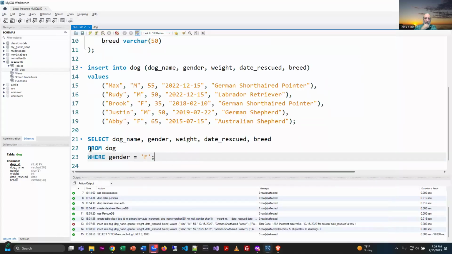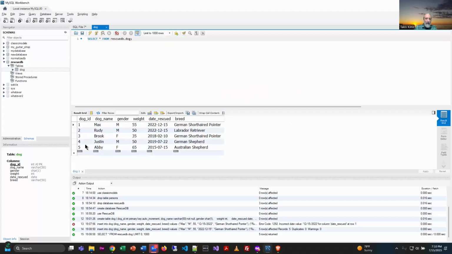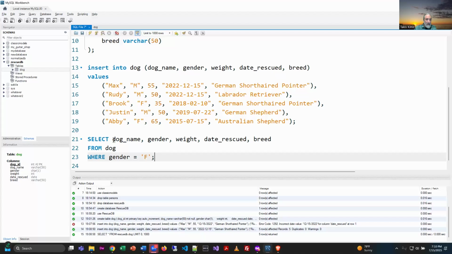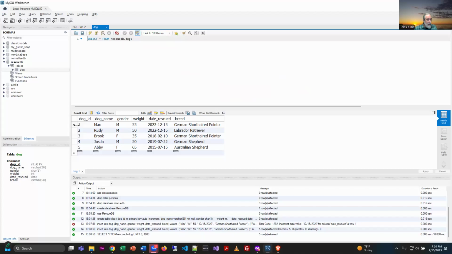So let's see. It says select dog name, gender, weight, date rescued, breed from dog. Okay. Do you guys notice that we're not even thinking about the ID field? Oh, wow. When we looked at the table before and saw the data, did we look at that? No, we didn't. Let's go back to the table. I do want you to notice how the ID field auto incremented. Now, do I need to display the ID field here? Well, we can do it with or without, right? One reason why maybe doing it with is handy.